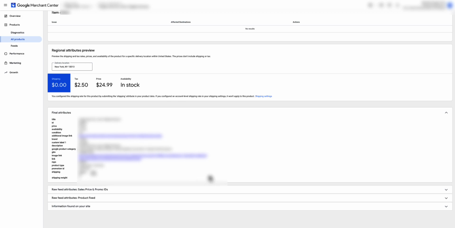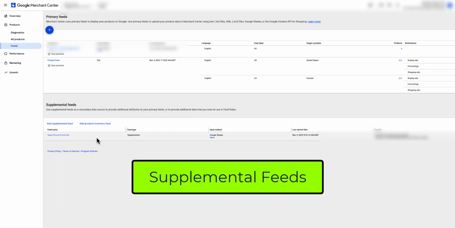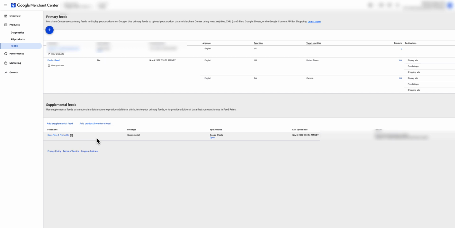Then you may have a supplemental feed that changes some things. Sometimes we'll do supplemental feeds. We'll probably do other videos in the future on the reasons to use supplemental feeds or feed rules. But supplemental feeds are really great for things like, let's just say, sales price or promotion IDs.